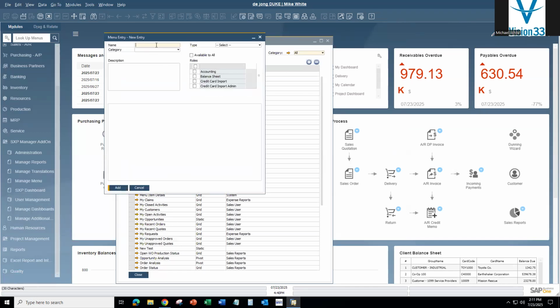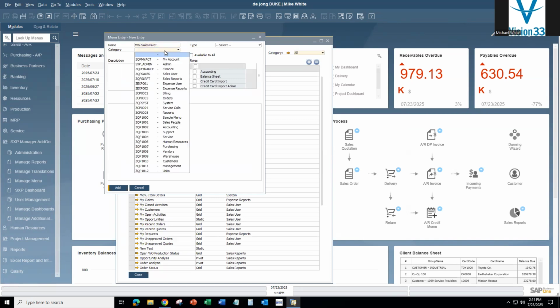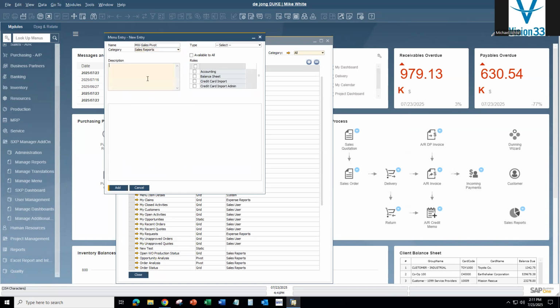Now, what do we want to call this report? Well, let's give it a good name here. We'll keep it the same thing. We'll call it MW-sales pivot. And let's pick the category. This is a sales report, so we're going to put it here in sales reports. Now I can add a description if I want to. It's optional. And then the type of report is really important. In this case, we need to select pivot for pivot table.